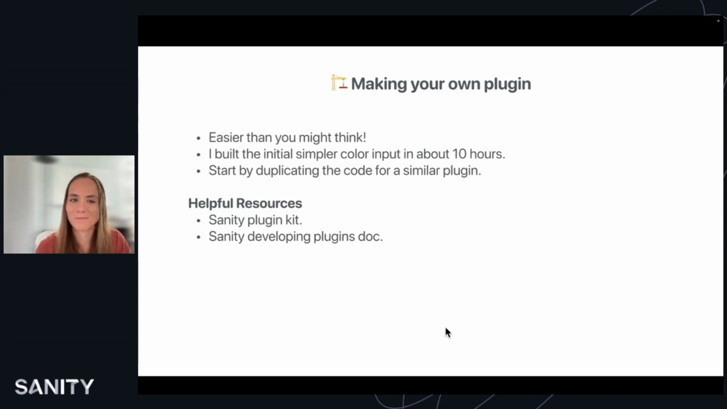I track my time for everything, and I built the initial plugin, simpler color input, in about 10 hours. It's helpful if you start by duplicating the code for a similar plugin. And then there are some helpful resources: Sanity plugin kit and the Sanity developing plugins doc, and I'm happy to be a resource. I know the reason I launched this plugin and got into open source in the first place was because of encouragement and help by other people. So I'm definitely happy to do that.